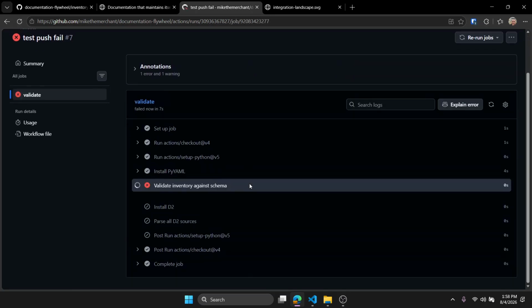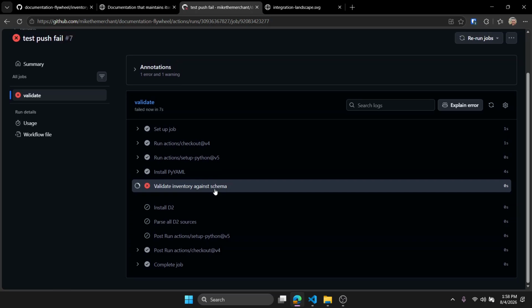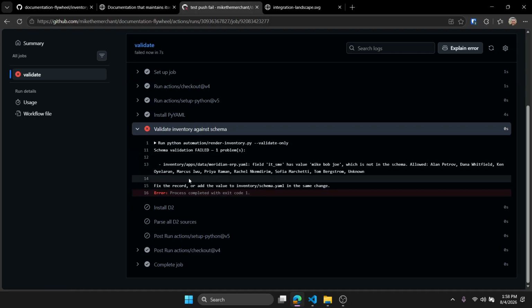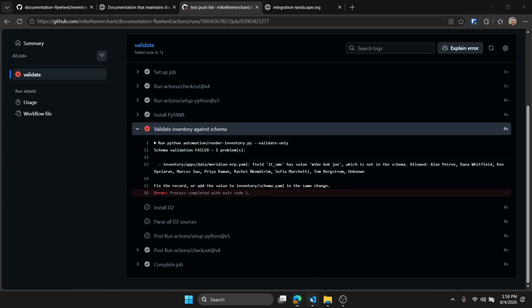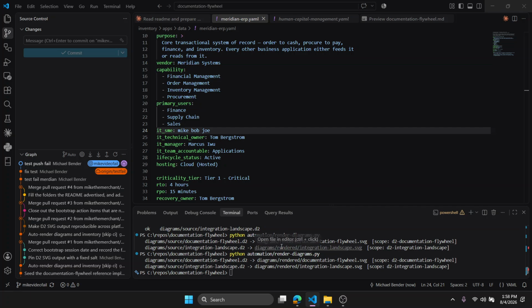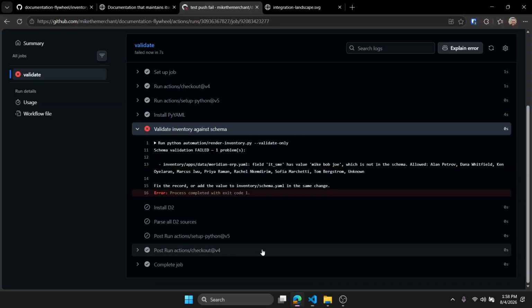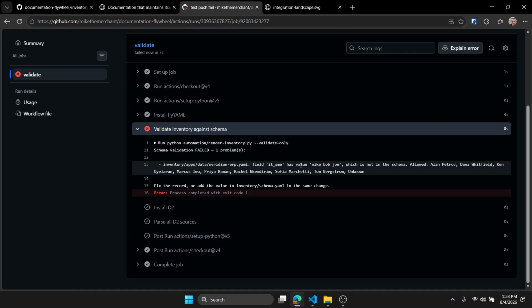Yeah, see, look, test push fail. What does this say? What failed here? Oh yeah, validate. So validate inventory against schema failed. Okay, because I have a check in that pipeline, the same as if I ran it in the command prompt here, which I think I can do. Render inventory, validate only. Yeah, see, this is telling you the same thing. Pretty much saying that IT SME has a value of Mike, Joe, Bob, right? It's not in the list.